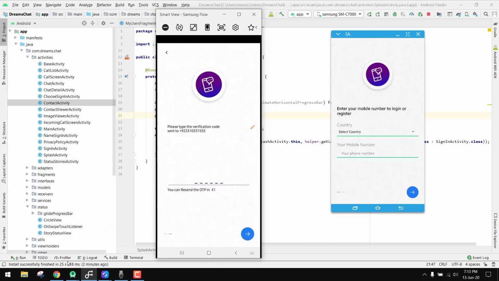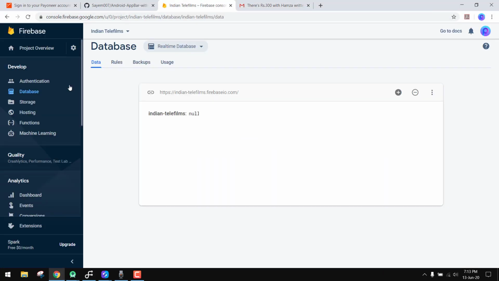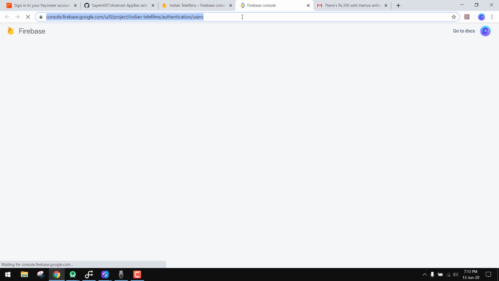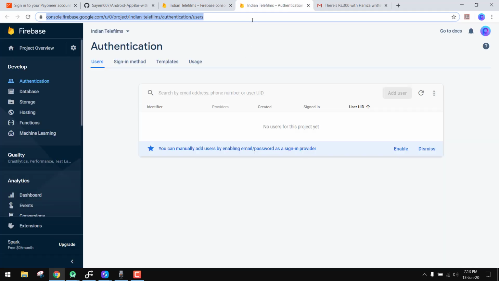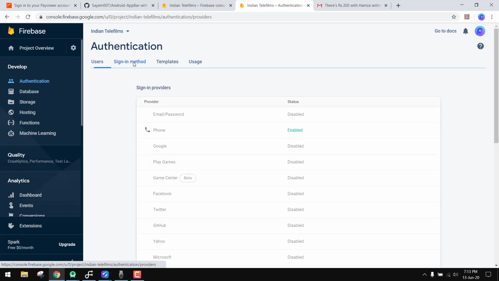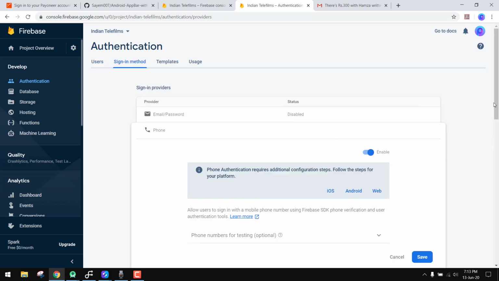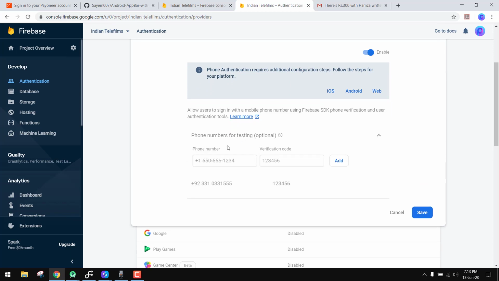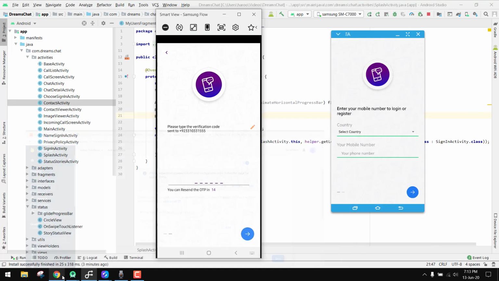I think we have the default inside our Firebase. Let me show you the authentication part. I think I have used the testing number. If I click on the sign in method, we have included this number, and we have this verification code only for testing the phone number. So we only have to provide 1 2 3 4 5 6.